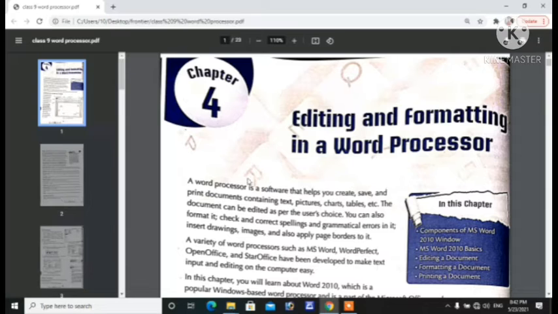So what is a word processor? Basically a word processor is a software that helps you to type in a computer. A word processor is a software that helps you to create, save, and print documents containing text, pictures, charts, tables, etc. In a document you may have text, pictures, different types of charts, different types of tables. So if you need any document that comprises these things, you need to have a word processor.